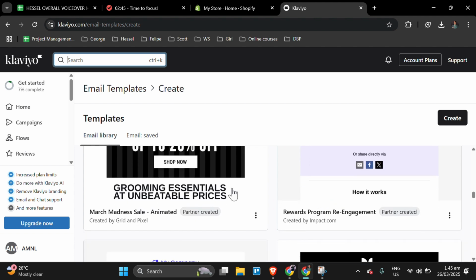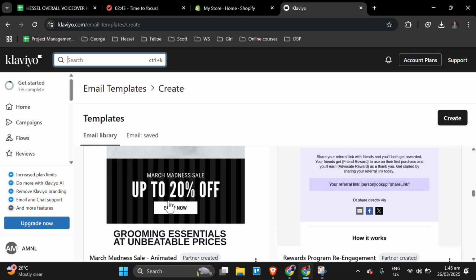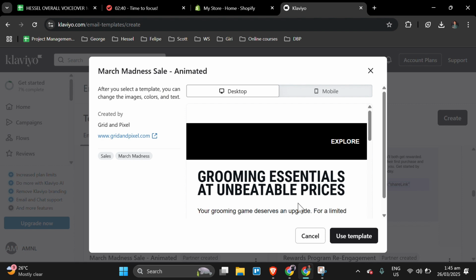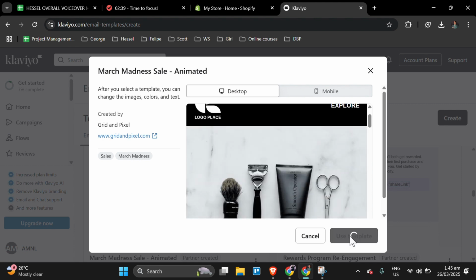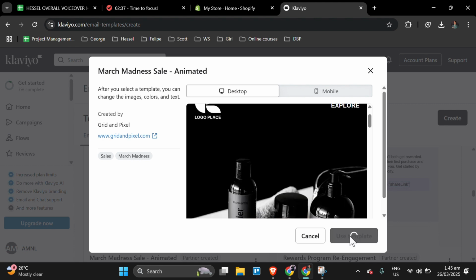Create your first email campaign. Once you have set up your email list, you can begin creating your first campaign. Choose a template. Most email marketing apps offer pre-designed email templates. Select a template that suits your needs.